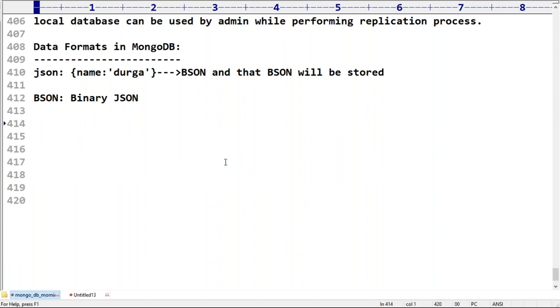So who is going to take care of this conversion? Our MongoDB server itself is going to take care of the conversion before storing. Then immediately you may ask the question: why is this conversion required?